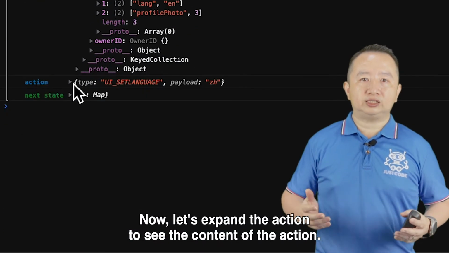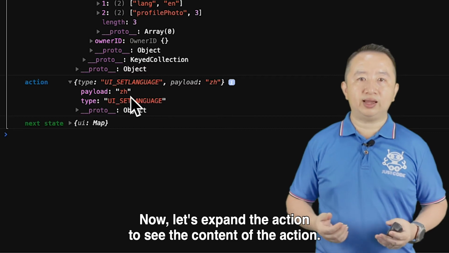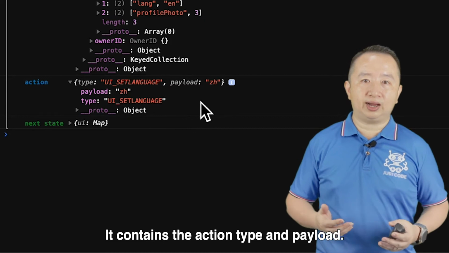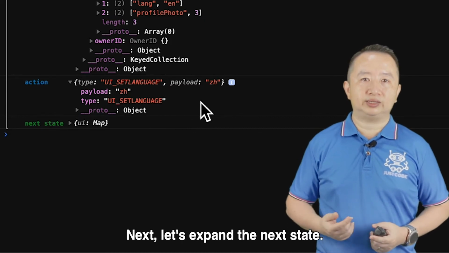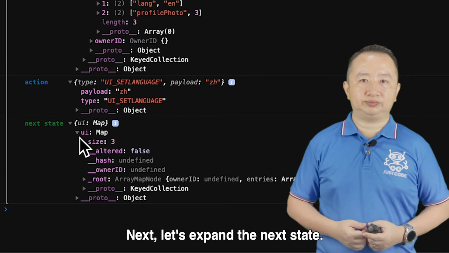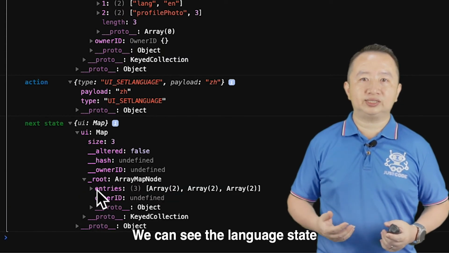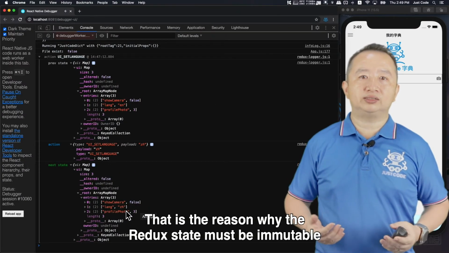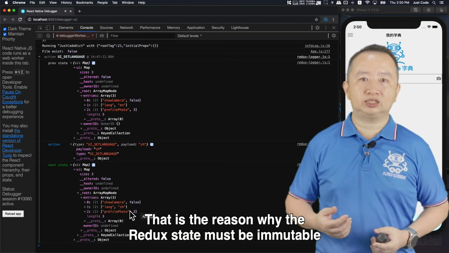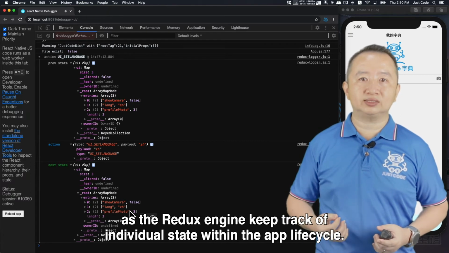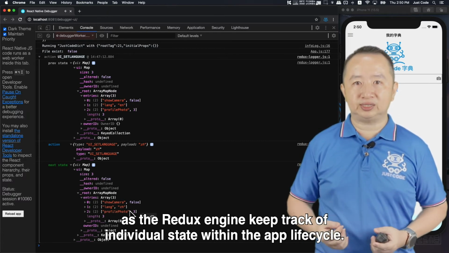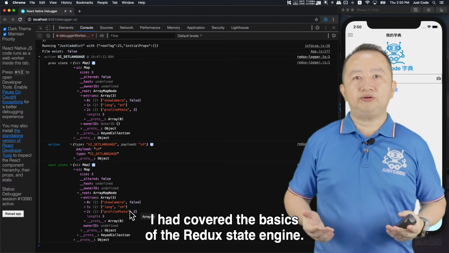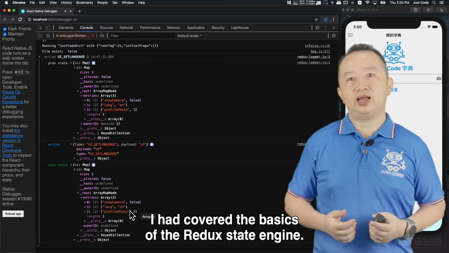Now, let's expand the action to see the content of the action. It contains the action type and payload. Next, let's expand the next state. We can see the language state has changed from EN to ZH. That is the reason why the Redux states must be immutable, as the Redux engine keeps track of individual states within the app lifecycle. I had covered the basics of the Redux state engine.